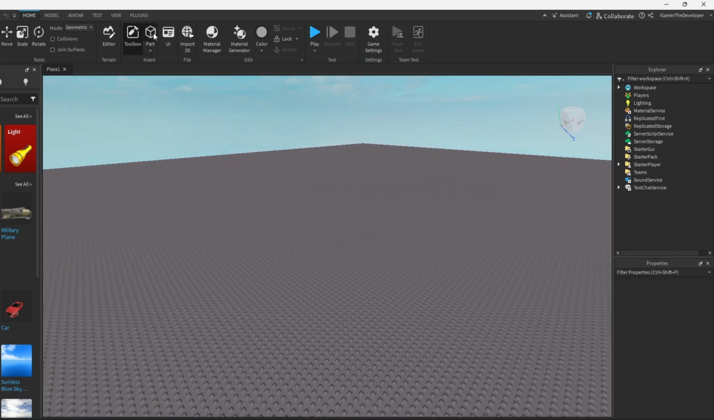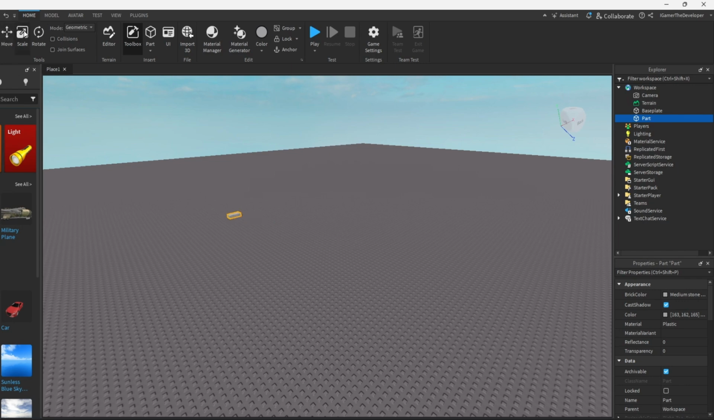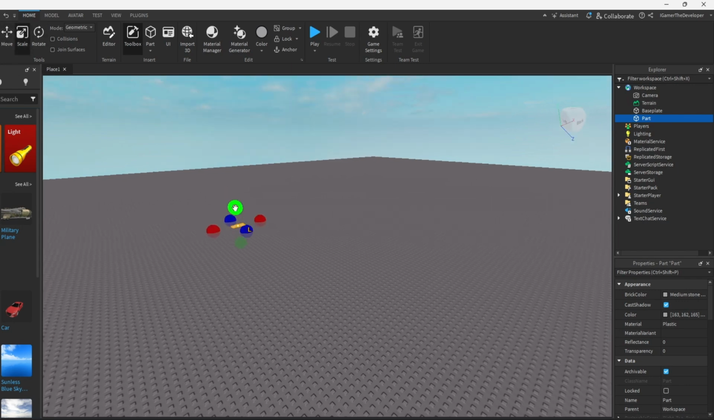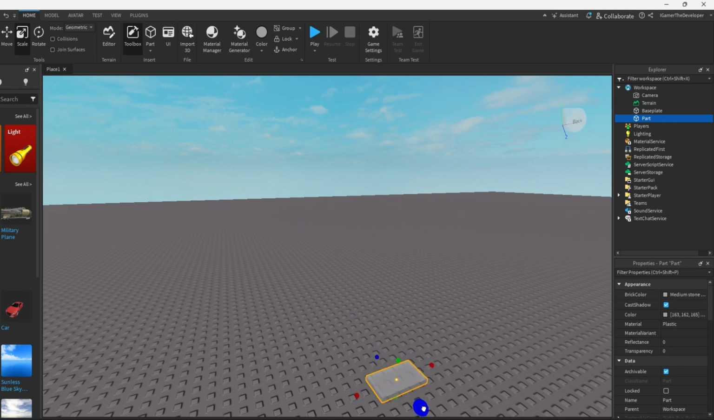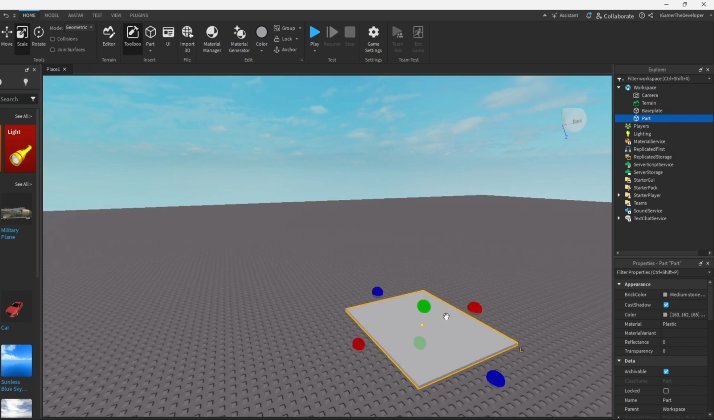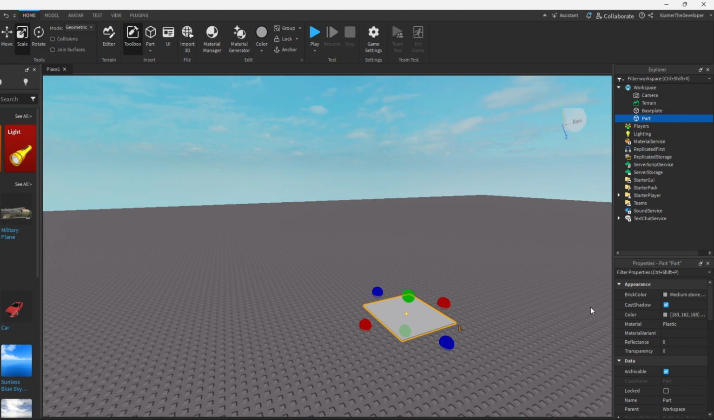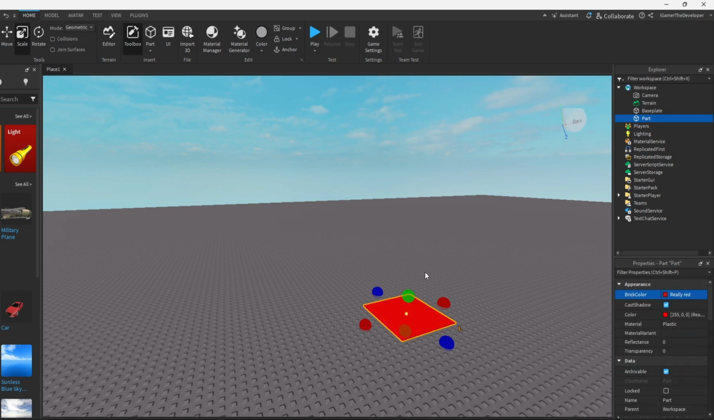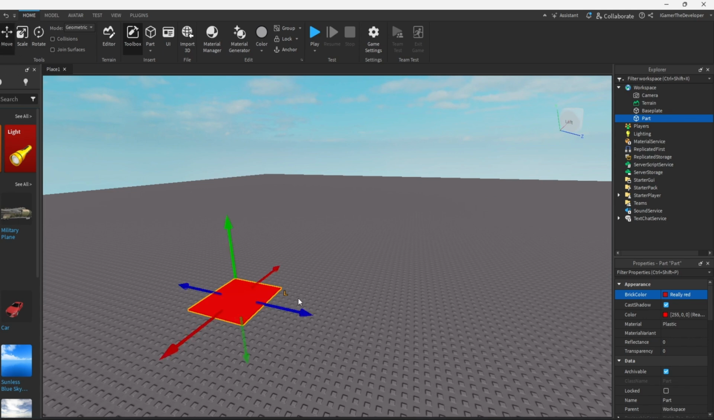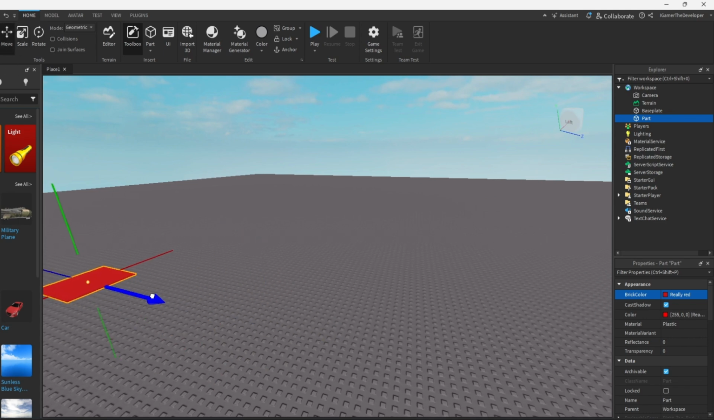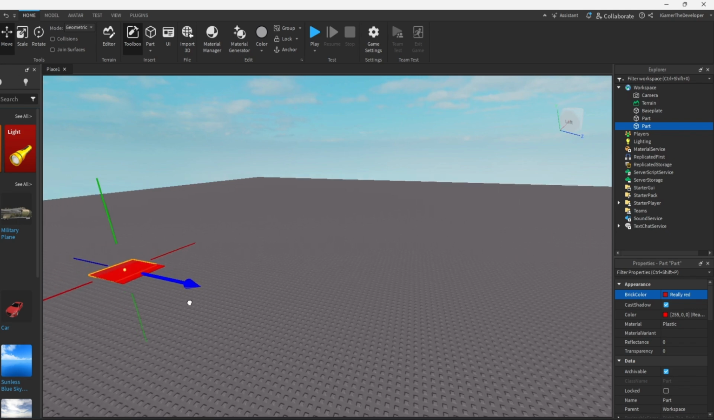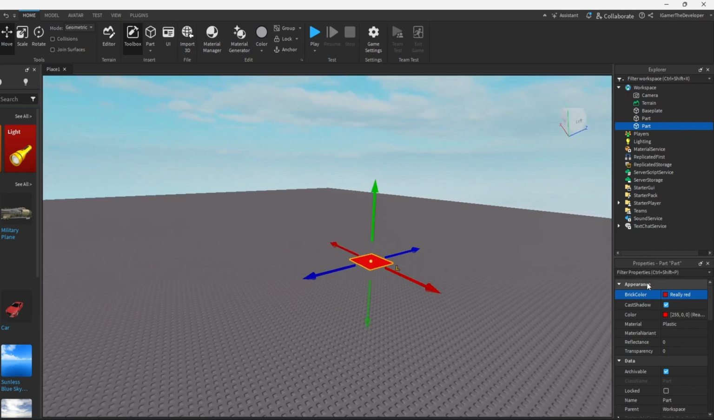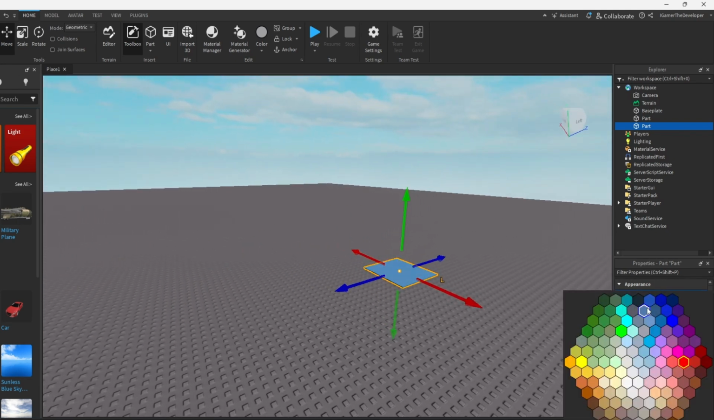First we're going to add two parts as teleport pads. So I'll make it right now. How about we make it a little bit big like this? Maybe a bit smaller actually. This is good for one teleport pad, and I'll make this one red. And how about we make another pad? So we're going to duplicate it, and now we're going to move it to the other side. And how about we color this one blue?